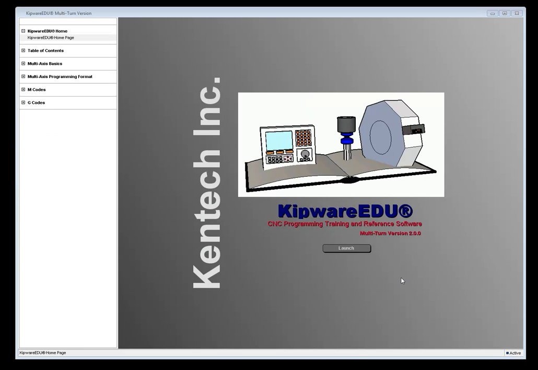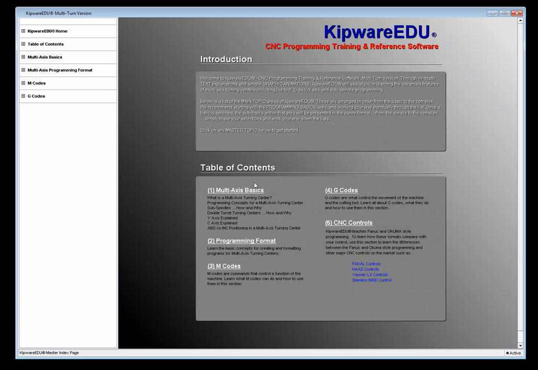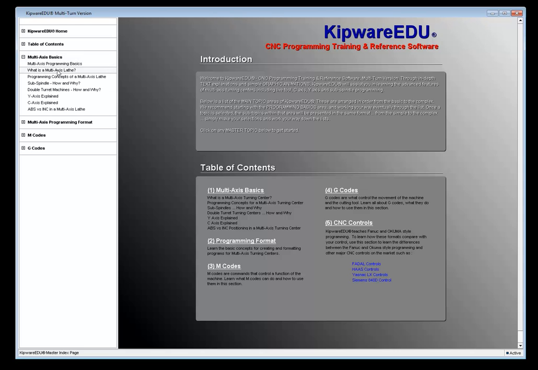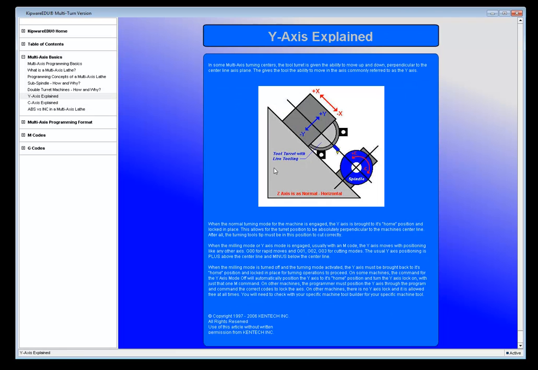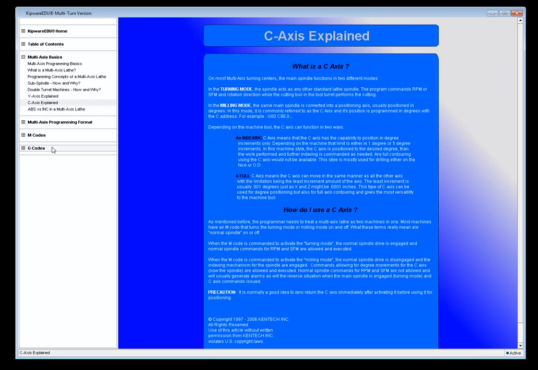Here's a view of our multi-turn version. Again, the layout is very similar to milling and turning, with our table of contents. We can look at some multi-axis basics, which is basically describing the types of multi-axis machines that are out on the market, Y-axis machines, as well as C-axis indexing controls. We also have our G-codes that we can use.